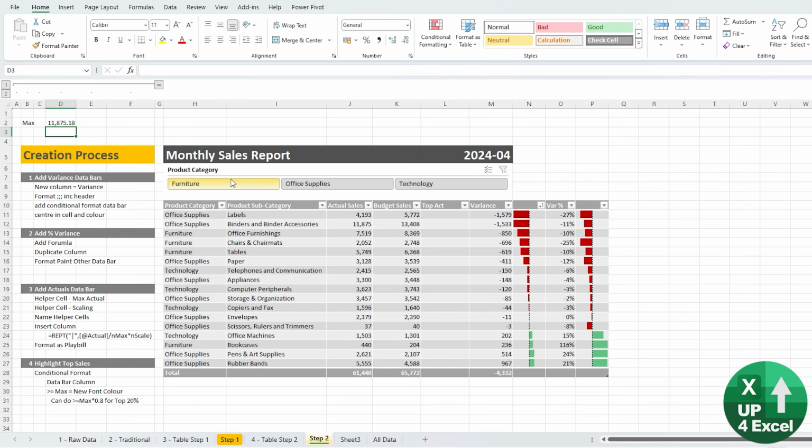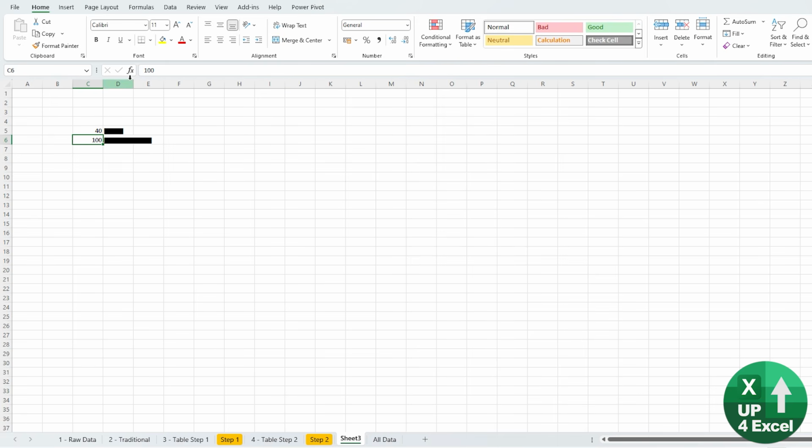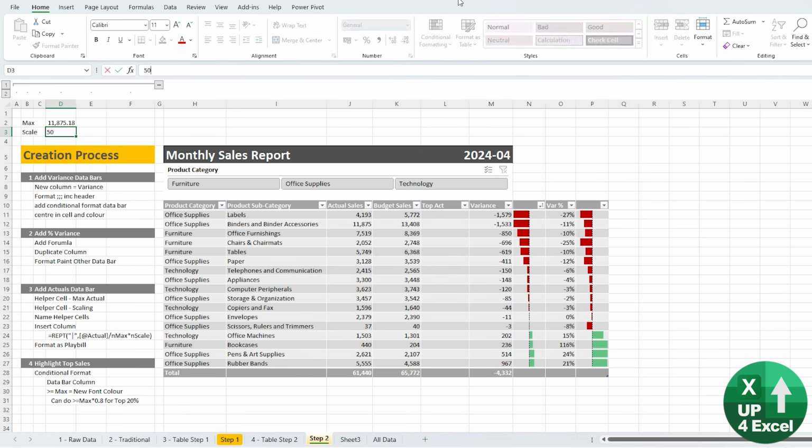And I'm going to now say that what we want is to scale that. So let's set up a scale. Essentially we can think of this as the maximum width we want the data bar to be. So 100, for example, is going to be that wide there. But we could try something like 50. That looks okay. We can play around with that, and it depends on personal taste, but that's going to be the maximum. So I'm going to put just a 50 in there, a scale.